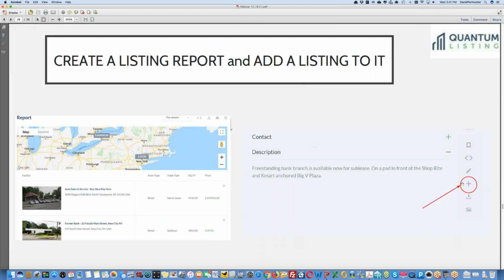We have listing reports, so you can click the little plus sign on the right-hand side of any listing detail page to add it to a report. And the report you can download, you can email it, or you can even use the report as a different way to post the listings on your website or blog. The titles are hyperlinked, as are the images, back to the listing detail page on QuantumListing. So those become really useful tools.